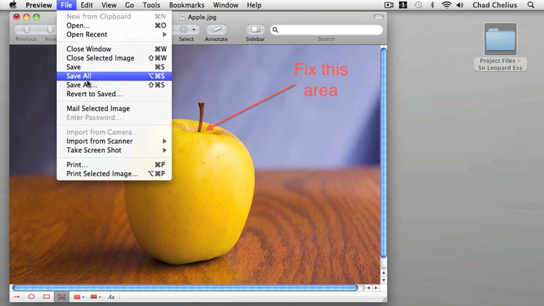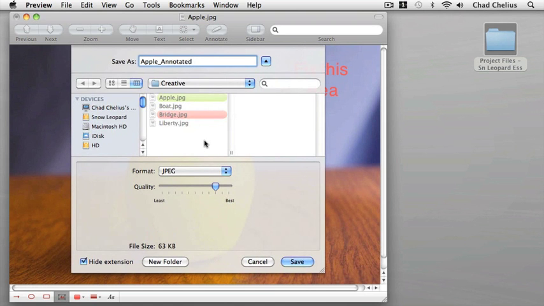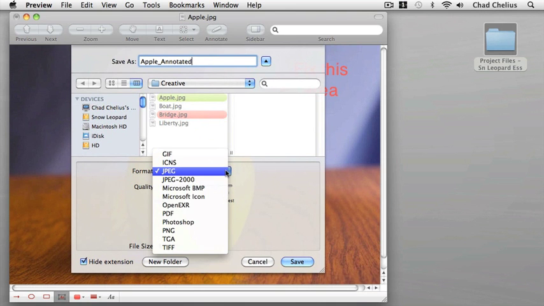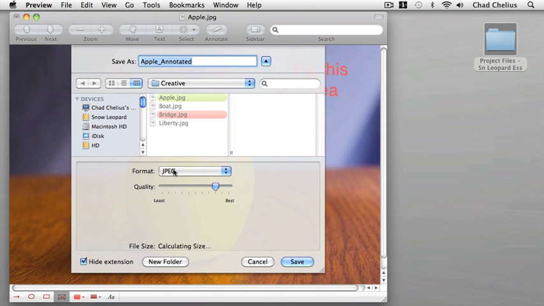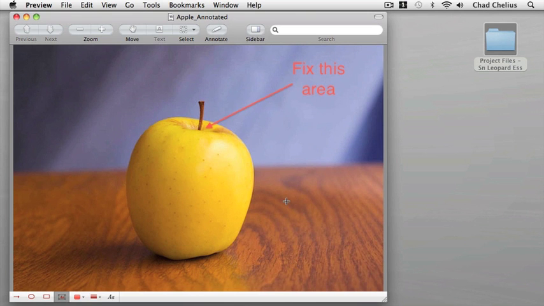So I'm going to go to the File menu, and I'm going to choose Save As, and I'm going to call this image Apple_annotated. Make sure I put it in that Creative folder in my Home folder. If you want to see the actual path, just click this triangle so you can actually see where it's going to get saved. And another note to make, in the Format drop-down menu, you can choose from a variety of different formats to save this image, including PDF and Photoshop. So for now, I'll leave this as JPEG and click the Save button. And now my image has been saved.